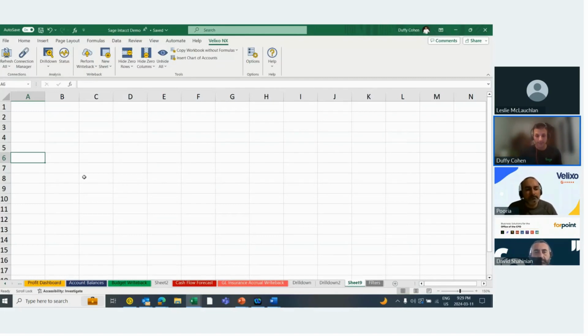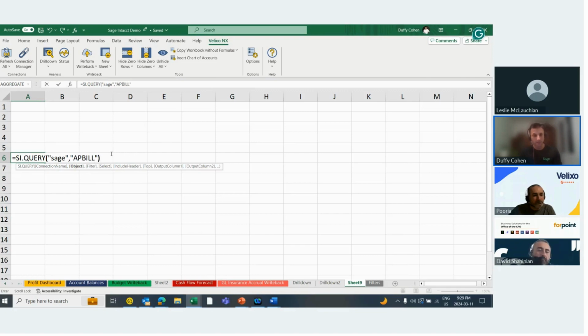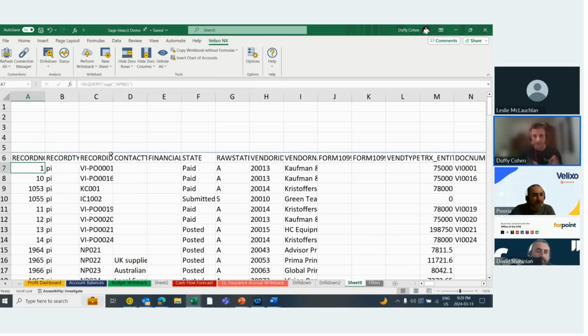At this point, it's as simple as using another function we've created. Anything outside of financials, we're going to be using a function called si.query. So Sage Intacct.query. Click on the query, and just like before, it's going to ask us for that connection name. So we use Sage as our original connection name. We're going to paste the AP bill, click on OK, and you'll see just like that, this is a live feed of your bills and adjustments from Sage in real time.